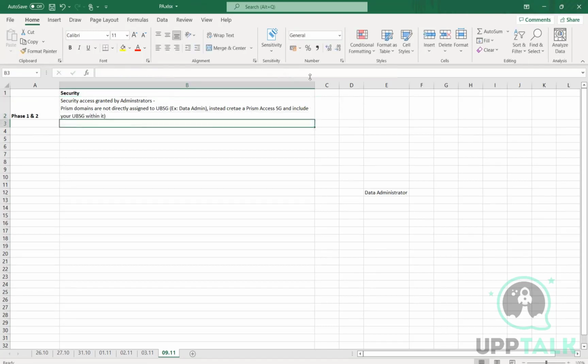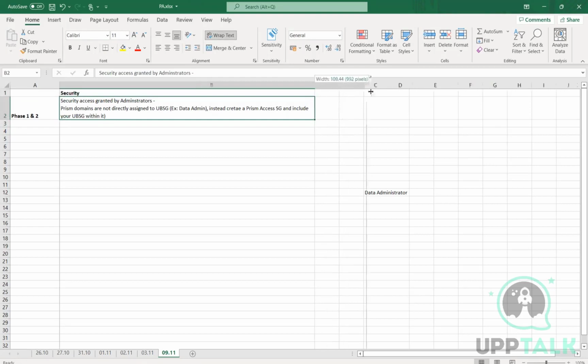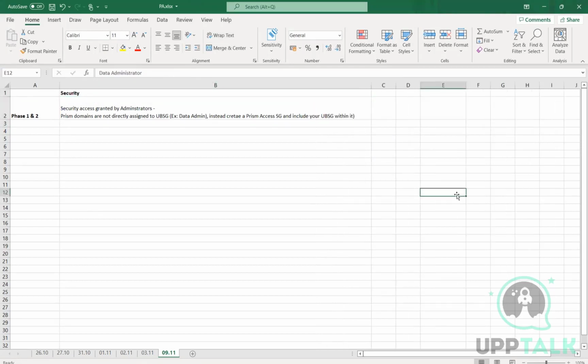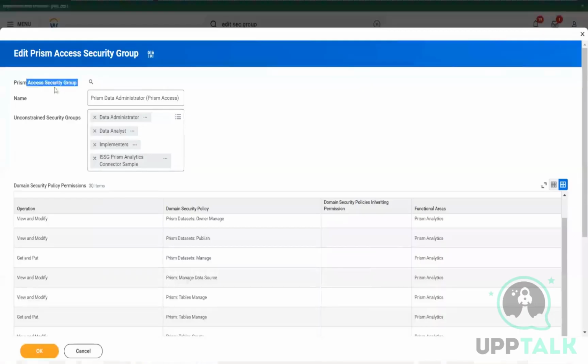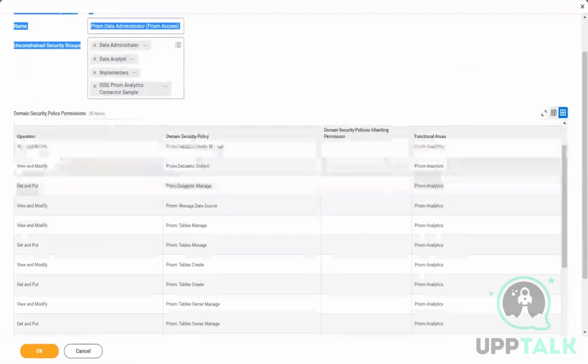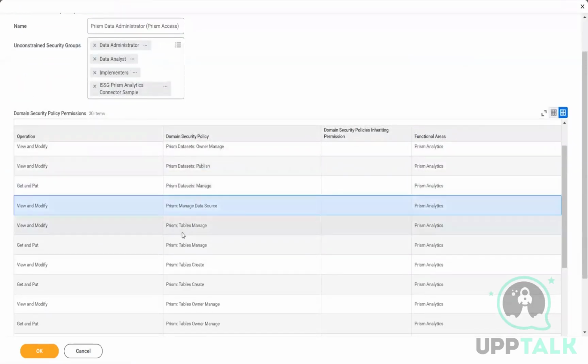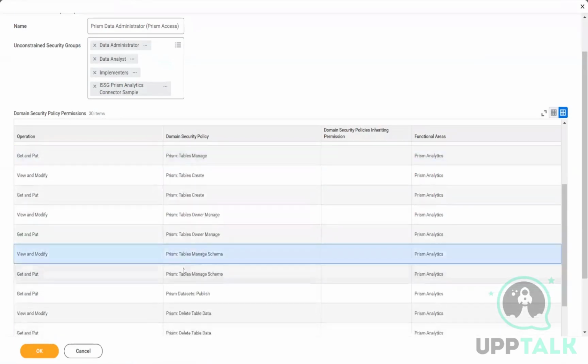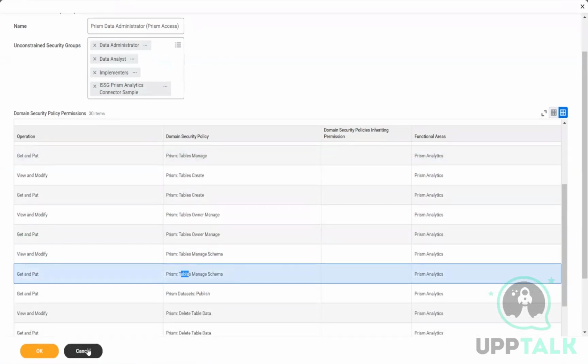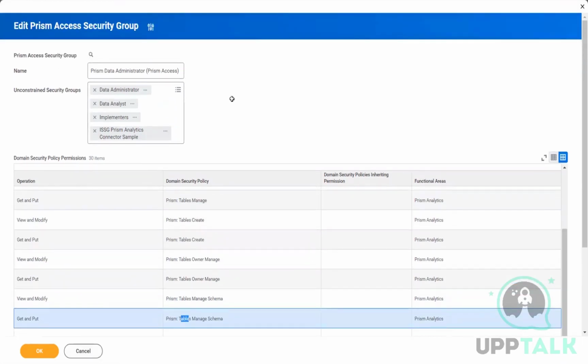So that is how Workday has delivered this security group type. And that's how we do it, right? So we create a Prism access security group, which is nothing but a group of other unconstrained security groups, right? And then all Prism related domains are given to this security group. Okay. All right.